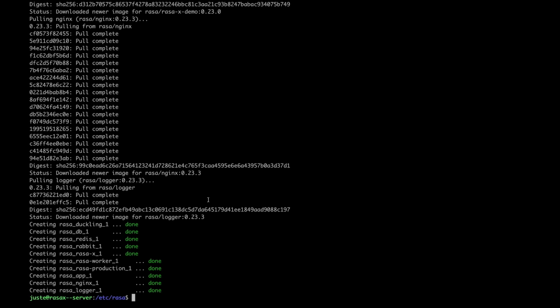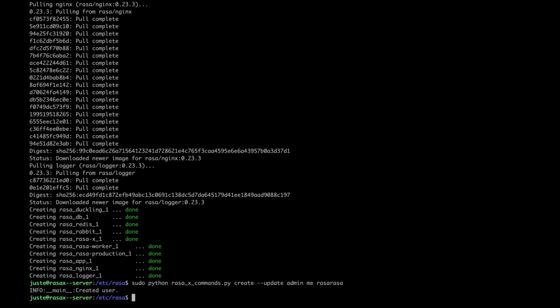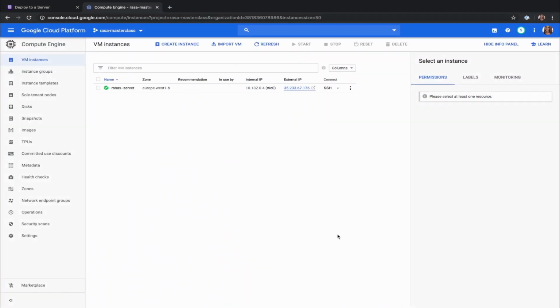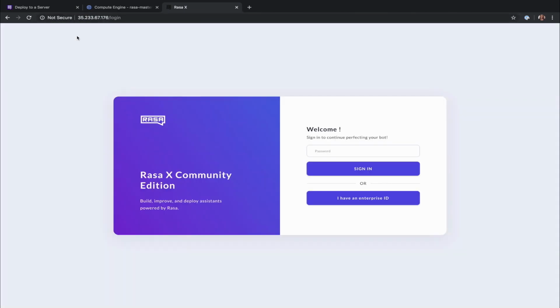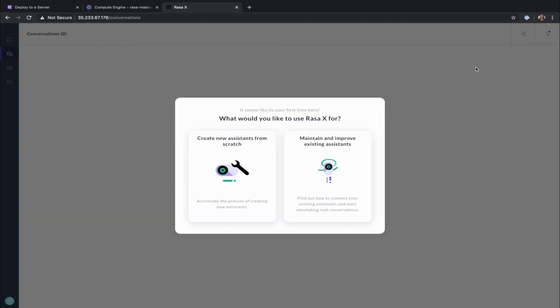This will also take a few minutes. Once the container is up and running, you should set the password for the admin user of the Rasa X instance. And that's it. We are ready to open up Rasa X, connect our assistant to it, and work on the improvements. To do that, let's open our server using the provided IP address. For now, we will have to change our URL to HTTP. Let's type in the password we created for the admin user and log into the Rasa X UI.